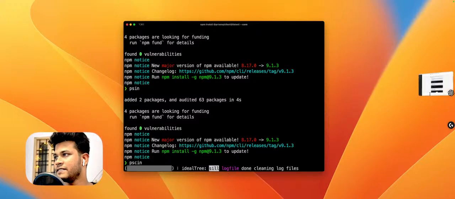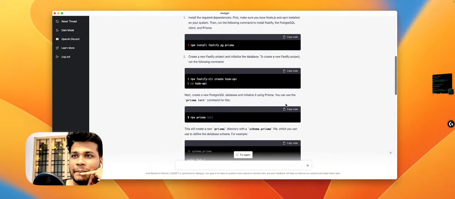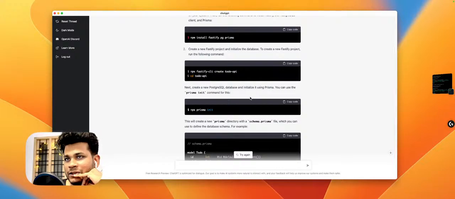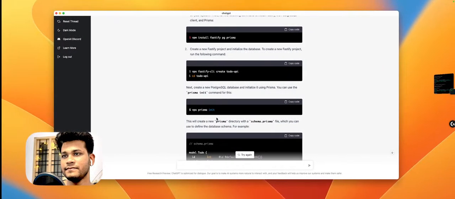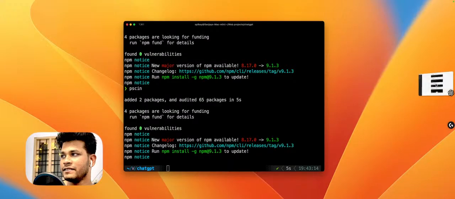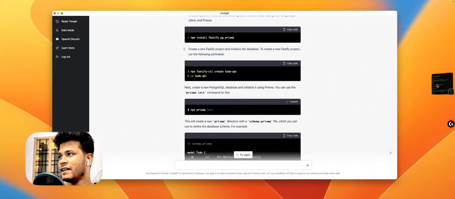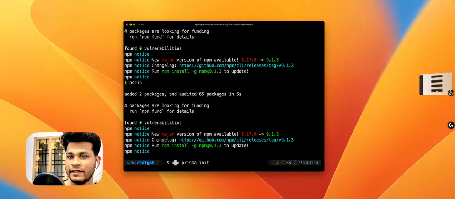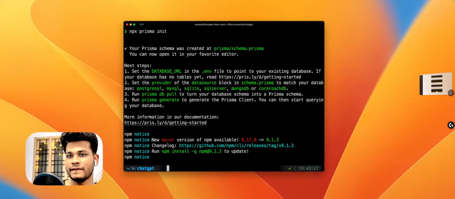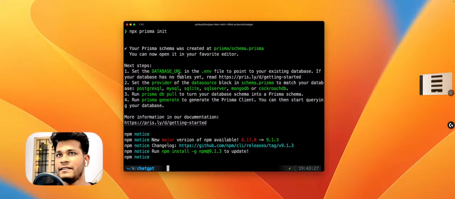So now we have installed our dependencies for this API. So now let's run this command, npx prisma init. I'm going to copy this, and let's go here. Yeah, now it has actually generated the schema for us.